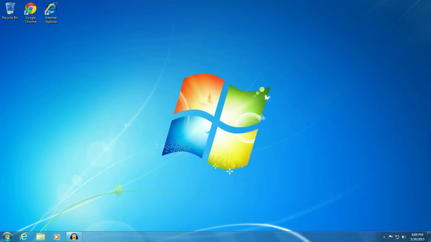So the first thing you need to know is what is the desktop? Well, the desktop is the first thing you see when you log onto the computer. Now, you need to know what's on the desktop first.